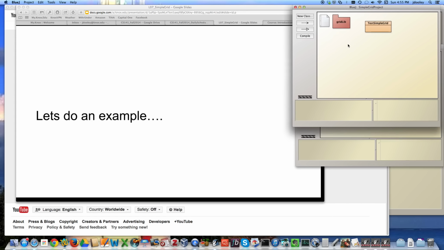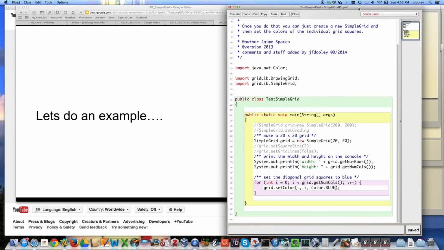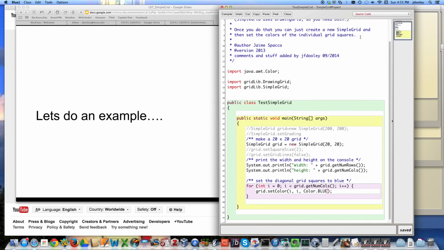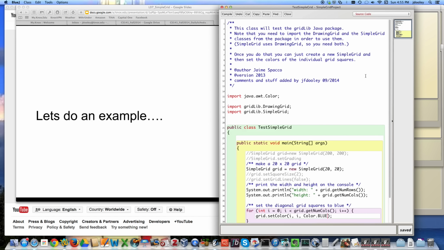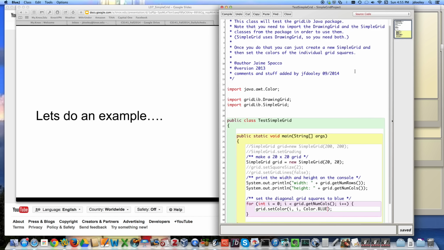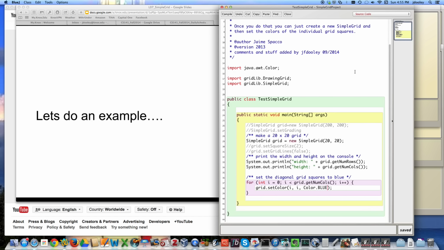So what I've done here is I created a project in BlueJ called SimpleGrid Project, and I added the package to it so that we could see it and use it. And then we created a class called TestSimpleGrid. Actually, Professor Spacco created this class, and I added all the comments and stuff to it. And so this is just to do simple tests on the SimpleGrid package. You will get to do more of it when we do the next problem set.